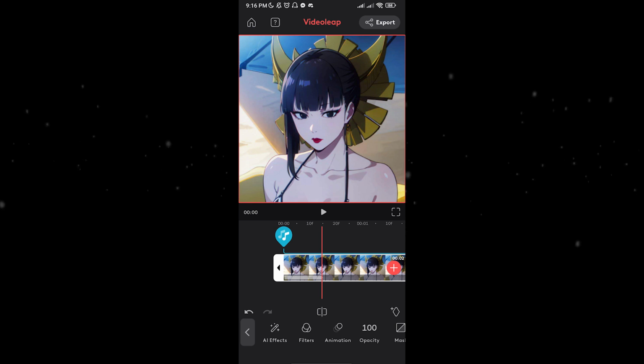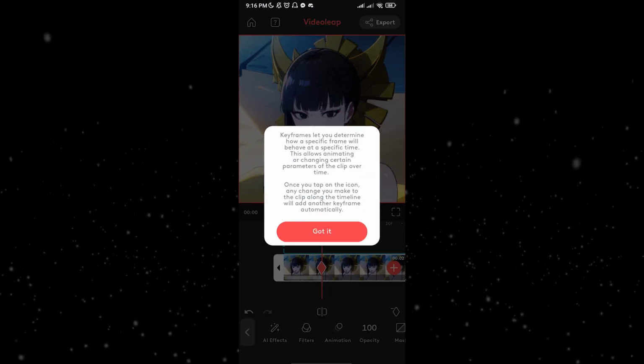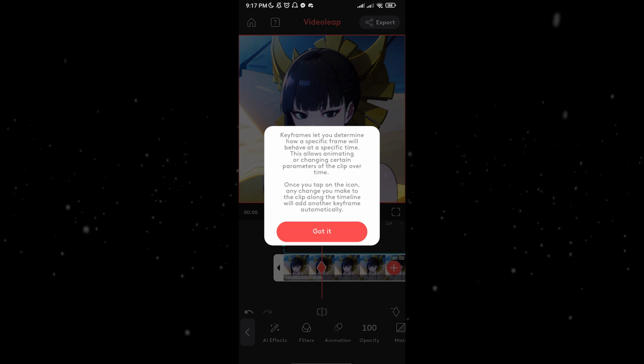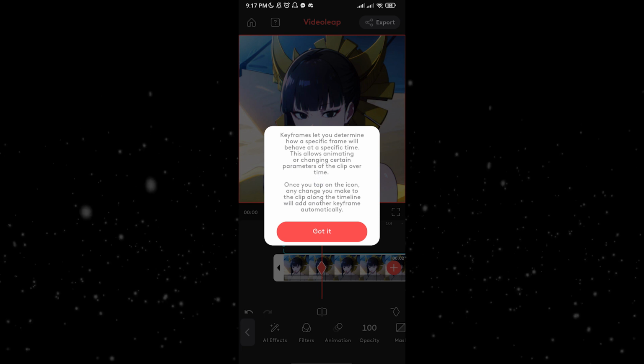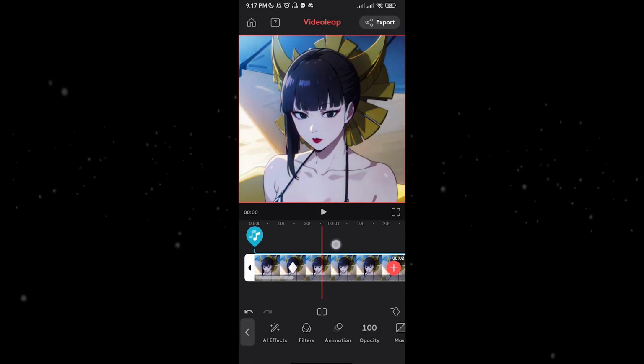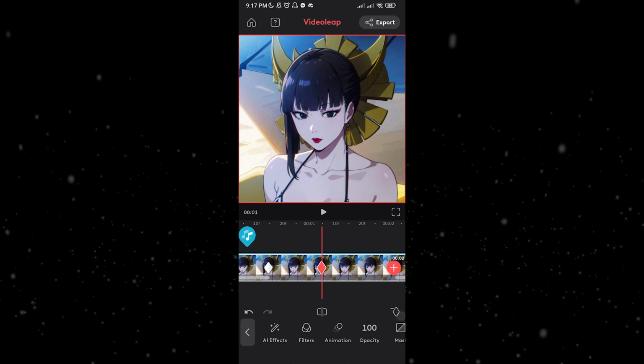So let me show you how it works. I add a keyframe here. As you can see, it says keyframes let you determine how a specific frame will behave at a specific time. This allows animating or changing certain parameters of the clip over time. Alright, so as you can see here, we have set a keyframe, and now we can add another keyframe here.